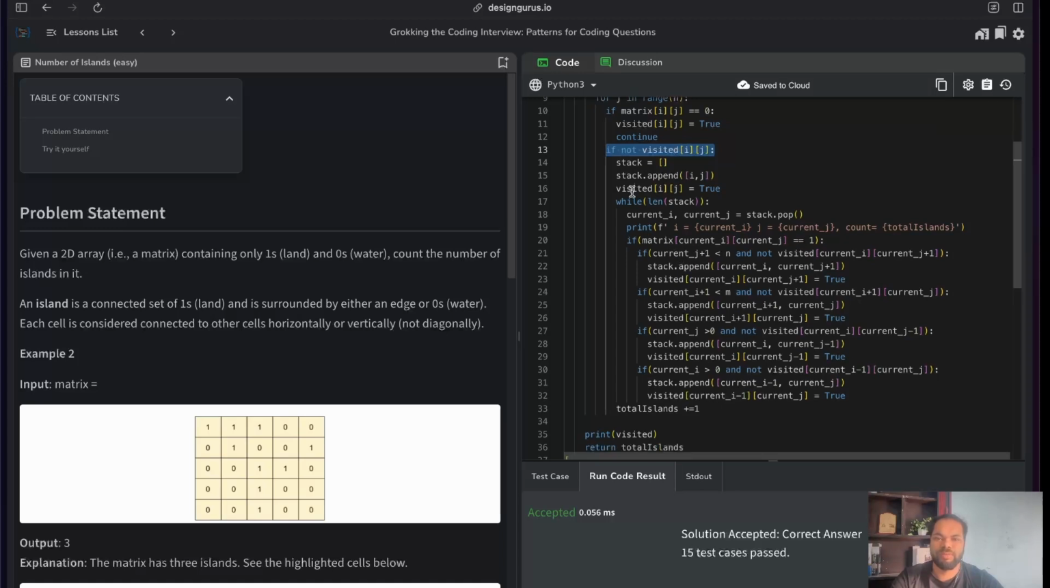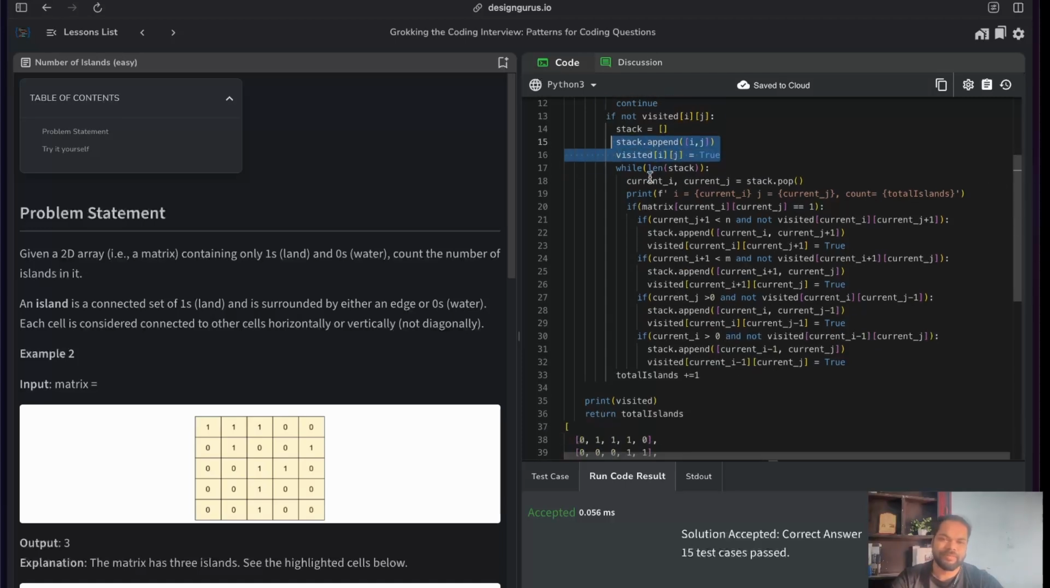So if it shouldn't be visited, and if it is not visited, then we'll check. We are creating a stack, because we will be using DFS, depth first search. And then append this i and j to the stack. Okay, that will start our journey itself. And then set visited[i][j] equals true, because it is appended to the stack, that means it is visited, right?